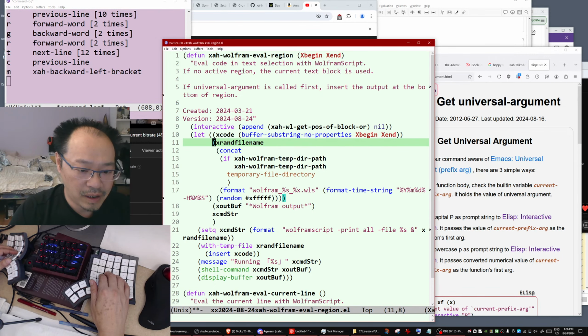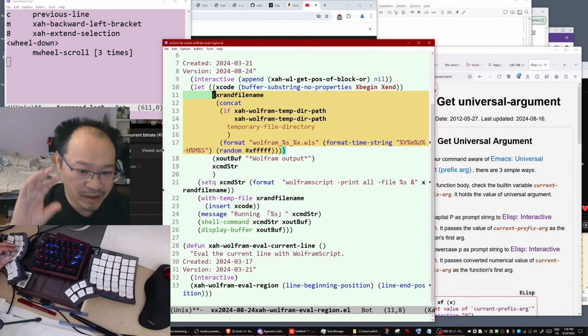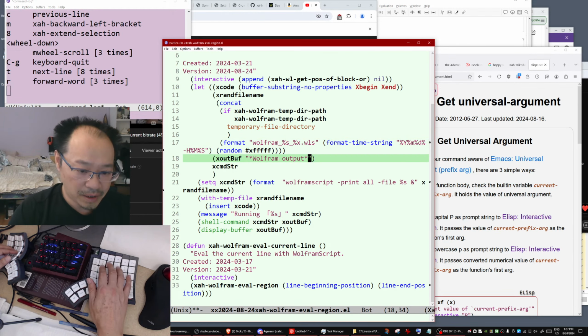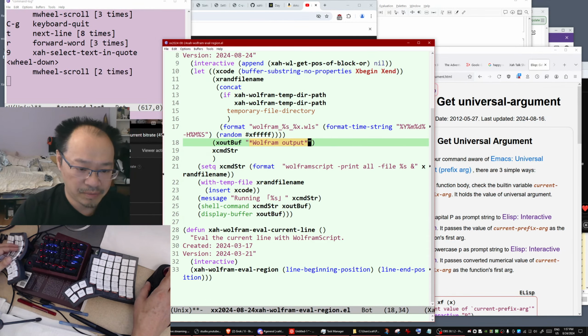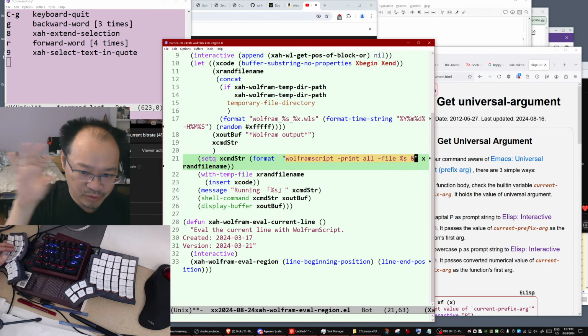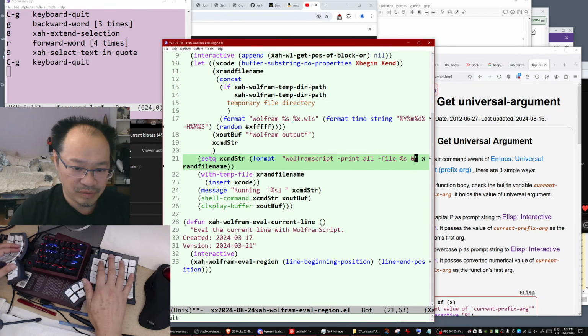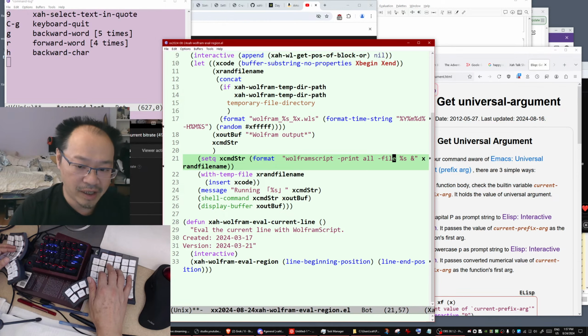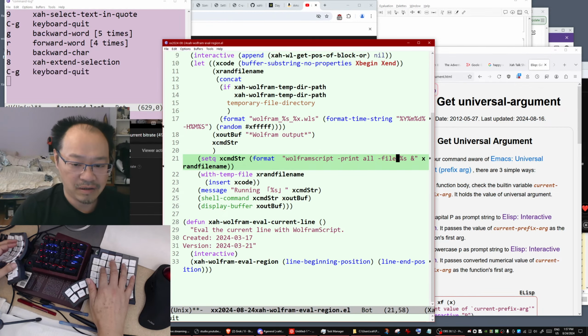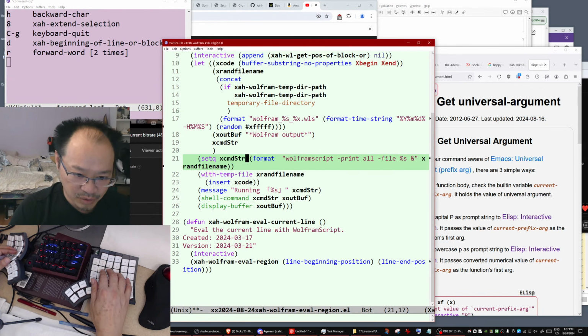Then this part is generate a random file name. So you create a random file name, right? You create a random file, and then you create an output buffer. That's where you want to put the output. Then this is a command string. This is the actual shell command. You call wolframscript and give it the file name. The file name you just created, a temp file containing the region code. So this is the command string.